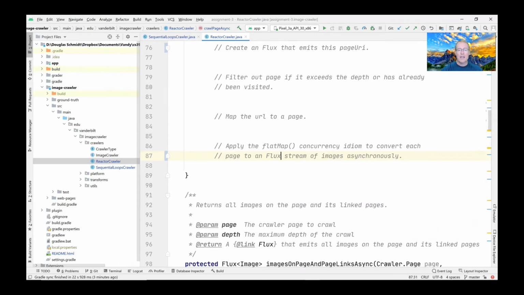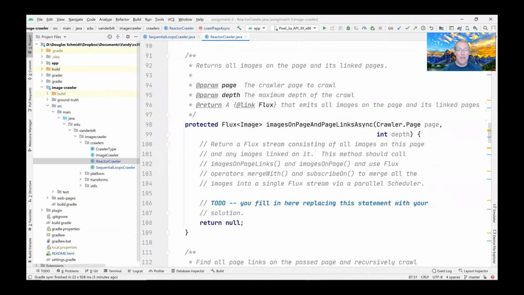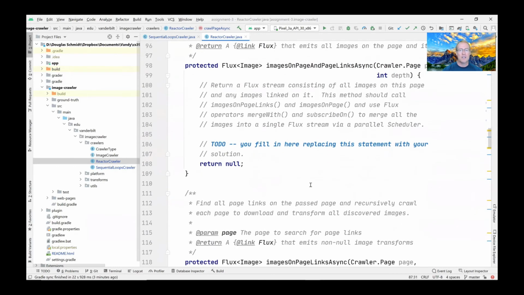Let's now go ahead and take a look at the images on page and page links async method. This will return all the images on a given page and all of its linked pages. Actually, it returns a flux that will emit all those images on the page and its linked pages. This method should call the images on page links and the images on page helper methods and use flux operators like merge with and subscribe on to merge all the images into a single flux stream that uses a parallel scheduler in order to do the processing in the background thread pool.